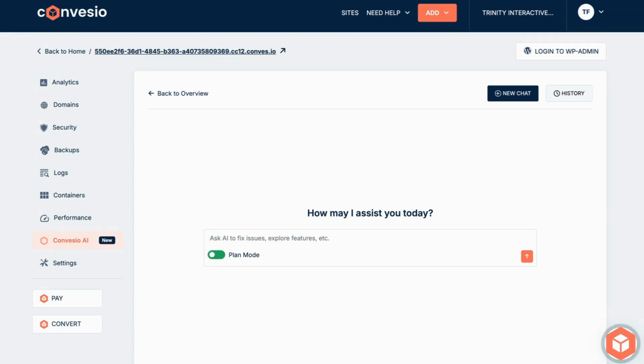This is a powerful embedded AI at the infrastructure level that is able to help you with a number of different things on your site. It can actually change and modify code, update plugins. It can run tasks on your site. So I'm going to just jump in and show you a little bit about what it does.